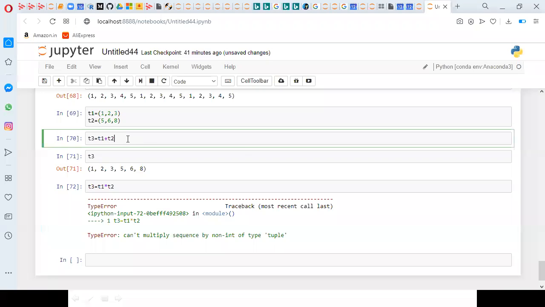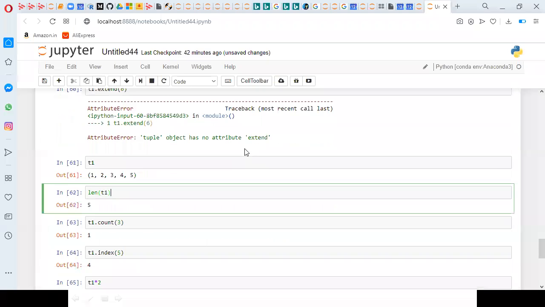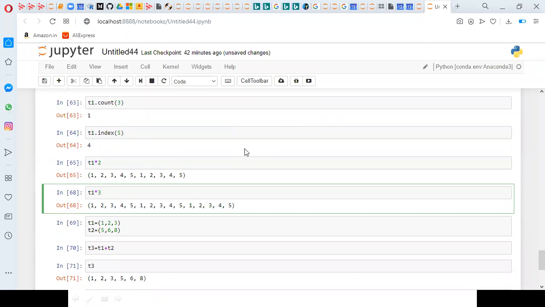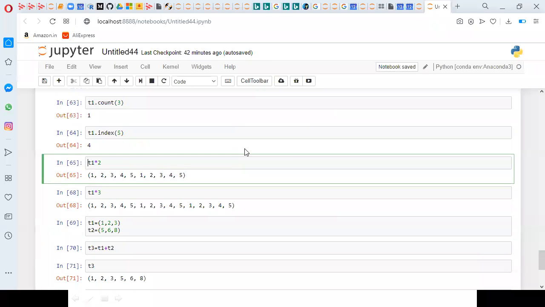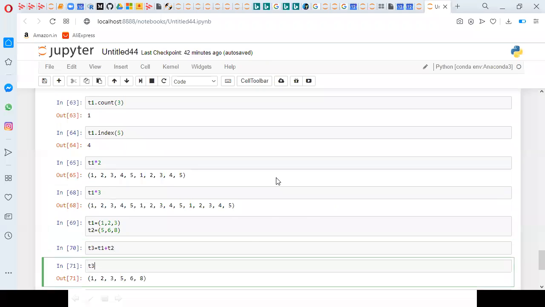Okay, and we discussed some operations on list also, like the count method, index method, len method, and to perform multiplication, means if you want to repeat the list elements a number of times, then you can repeat it. And you can perform addition also, which is nothing but extending the tuple. So this is about tuple.